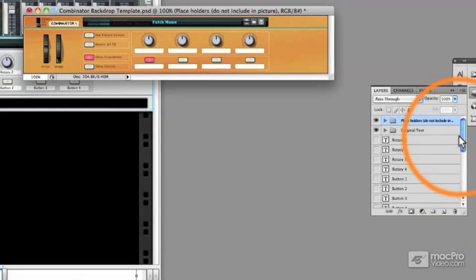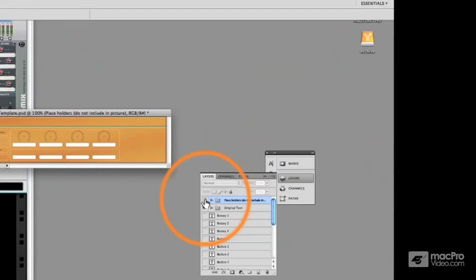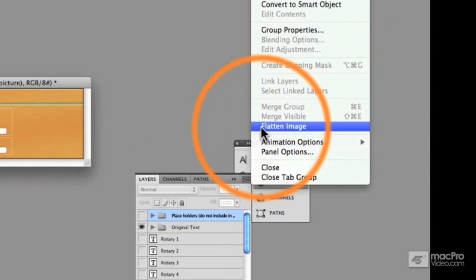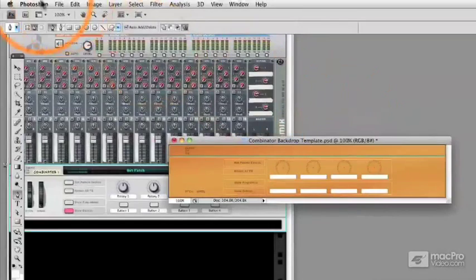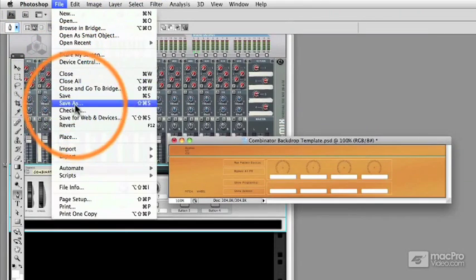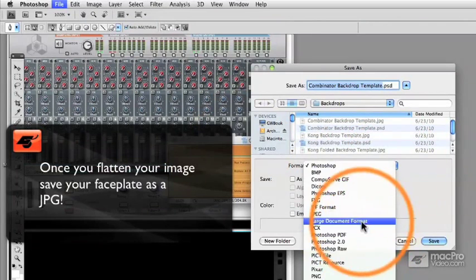There's also a placeholder layer as well, where you can see the Combinator with its buttons and knobs, as if you were in Reason. However, make sure you disable this layer before you finalize the Combinator by flattening it. When you have finished your creation, from the Layers menu, select Flatten Image. Then save your project as a JPEG. So we'll just do Save As. The format will be JPEG.